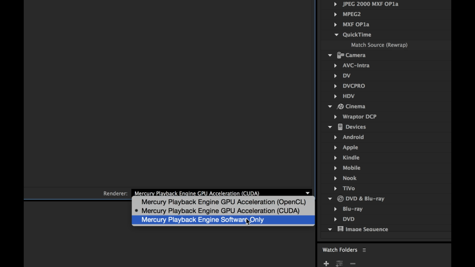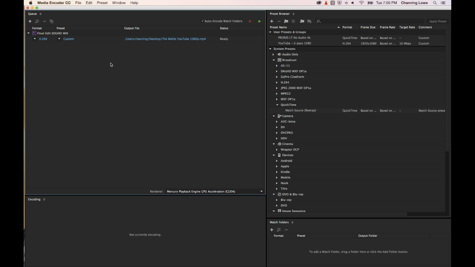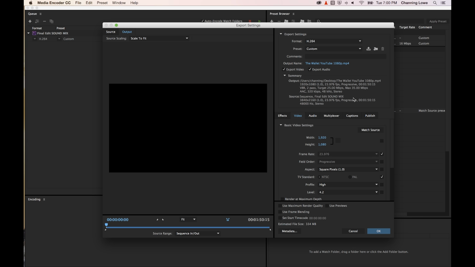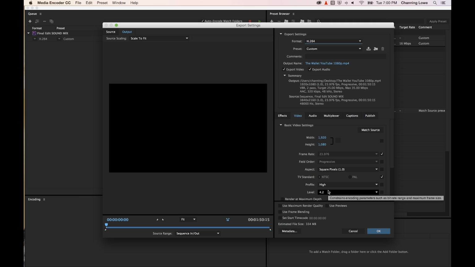If you use software only, if your video card isn't supported, you'll have to do software only. These ones will be grayed out and you'll be forced to do software only. But I would make sure that this is check marked if you have that option. So if you need to do any final changes, you can click on either the H.264, which brings up the general options here. It brings up this window and you can change your format or you can change your custom settings as we had before.